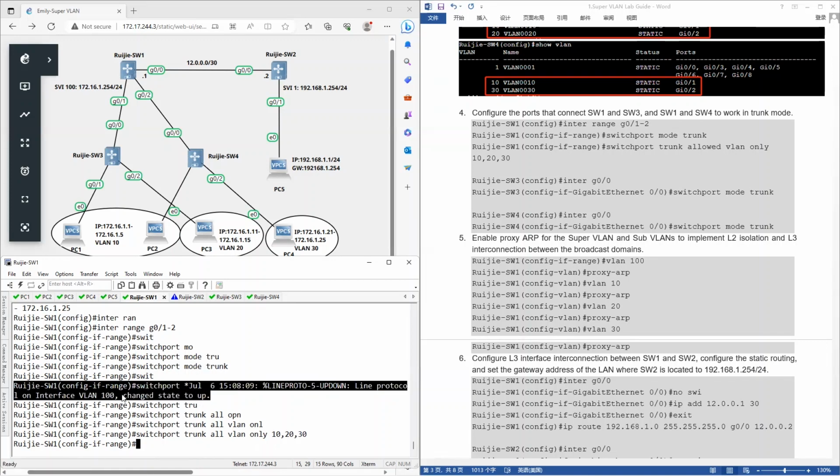your SVI interface 100, the state is up. Because by default, the trunk interface will allow all VLAN pass-through. So this is the warning. And it suggests your trunk interface only allow your service VLAN pass-through. So this is a configuration of switch 1.